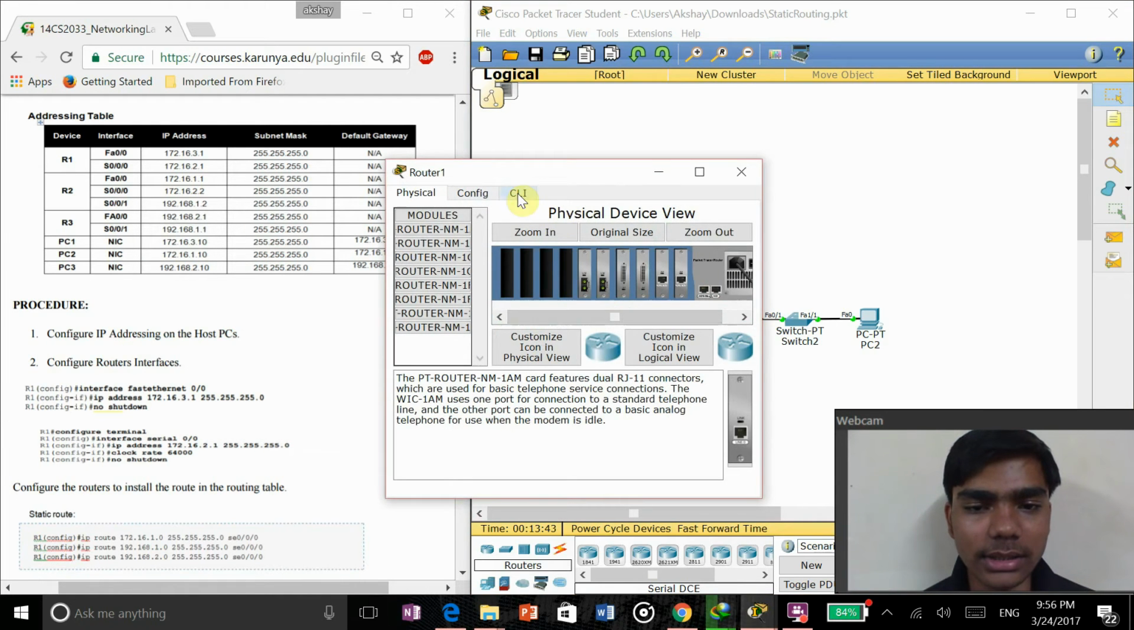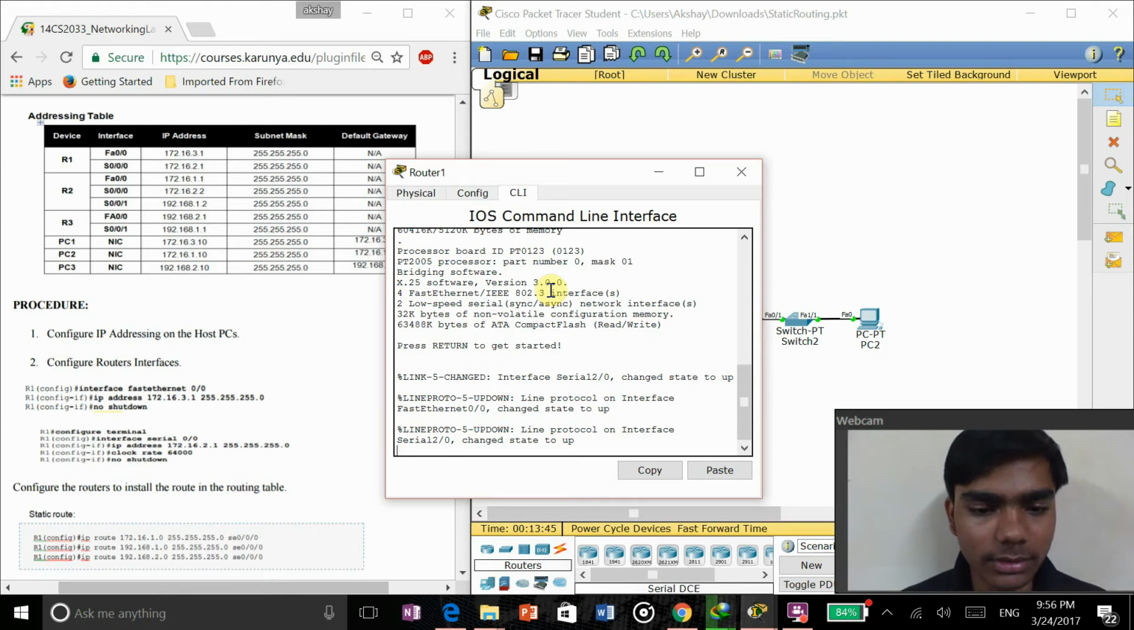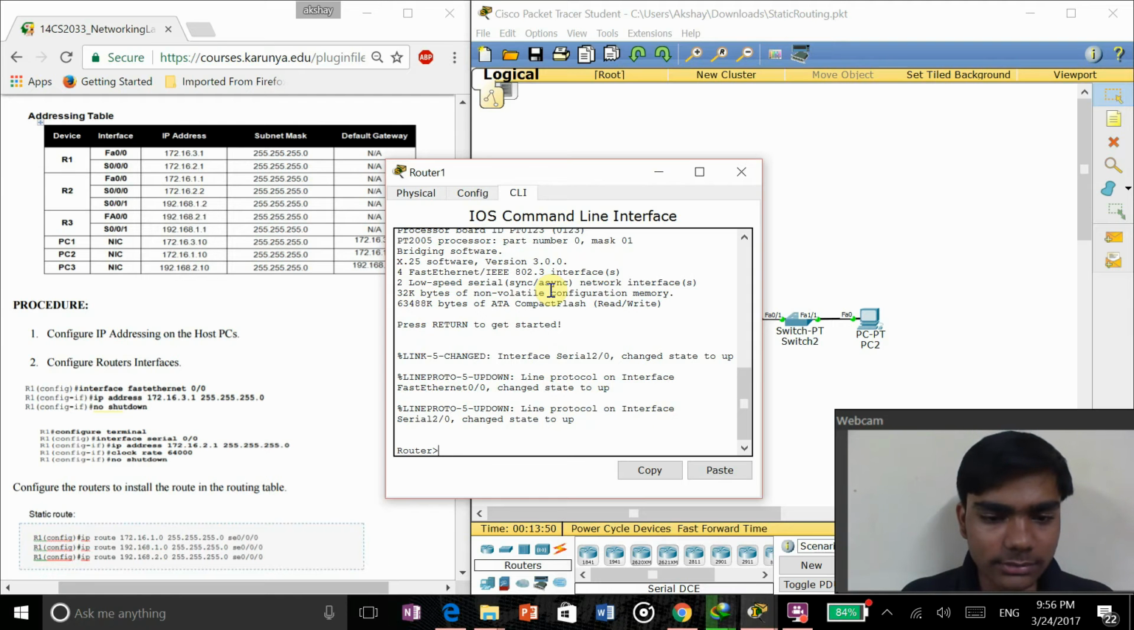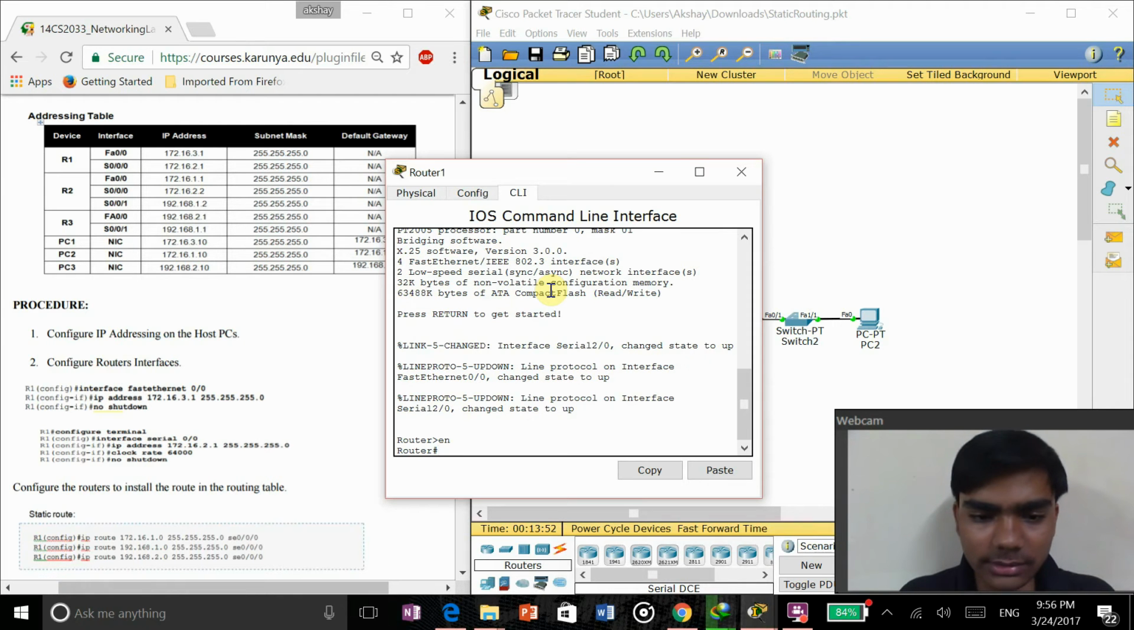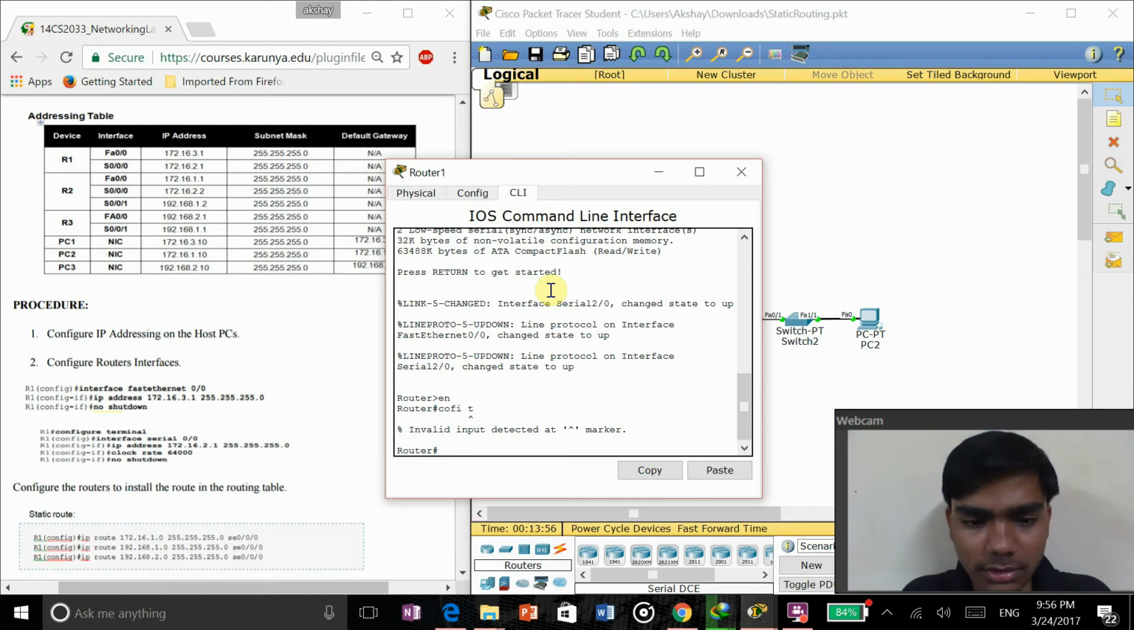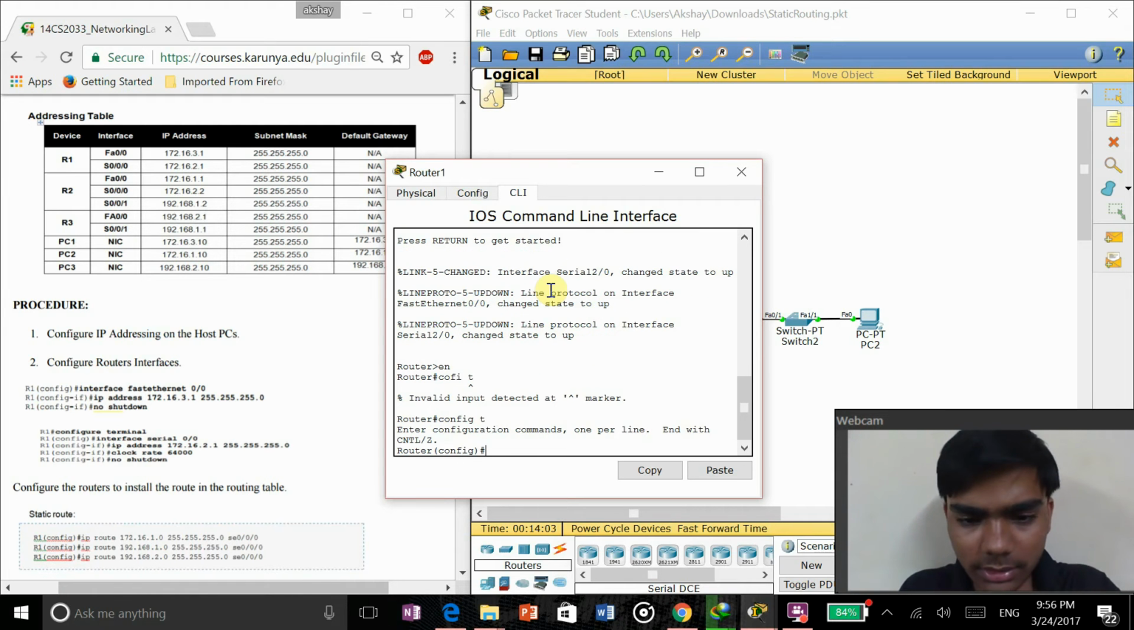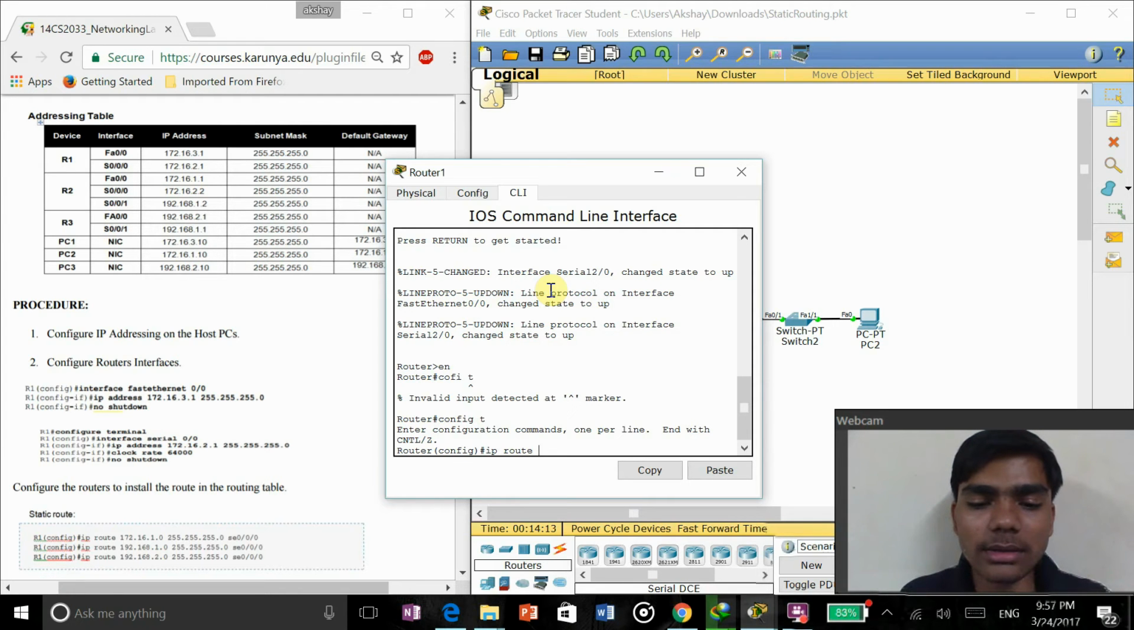For static routing settings, first select a router and go into the CLI. Then enter the privilege mode and configure terminal. After entering configuration mode, write ip route. This is for setting the static routing.